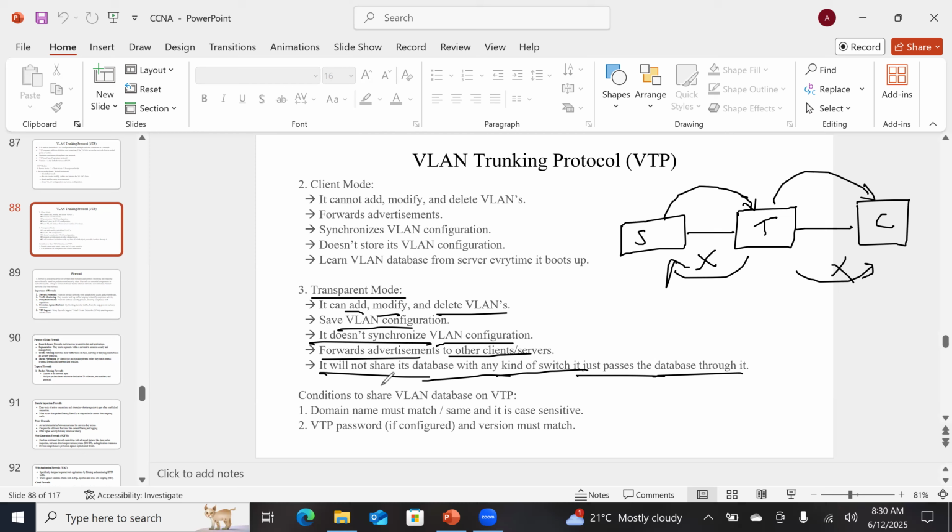Why do we need to connect transparent? Let's suppose we connected a new switch to the topology. Still we don't want this switch to be performing in the VTP protocol. In that case, we can make it into transparent mode initially. Later you can put it into the VTP domain.